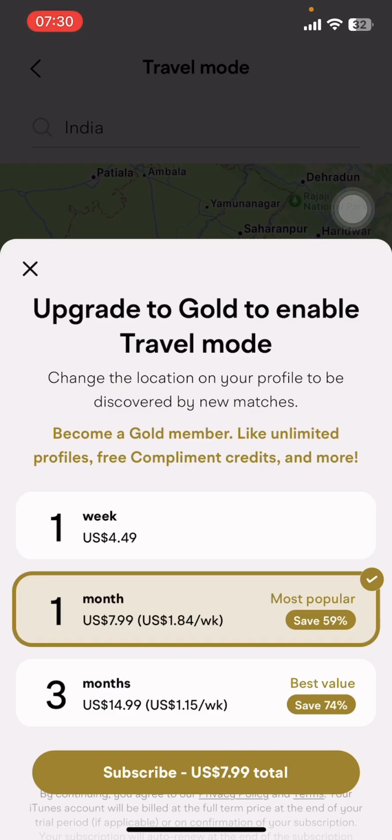Well, you have to upgrade to Gold to enable travel mode on Muzz. And guys, that's it. Users have to subscribe and pay for it. Then you'll be able to use travel mode on Muzz.